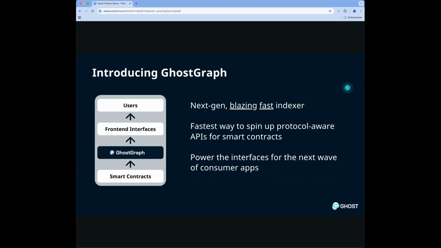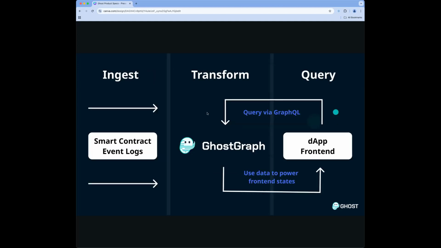GhostGraph is something that sits between the smart contracts and the front end interfaces. They let you spin up APIs for smart contracts by writing a little bit of code in Solidity, so you can stay in the same language as the contract itself. So we think that helps you move fast, and it has pretty cool UX, and you can try it out for yourself.